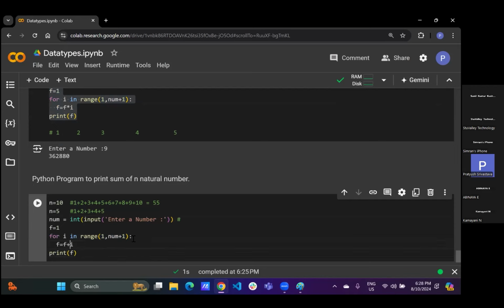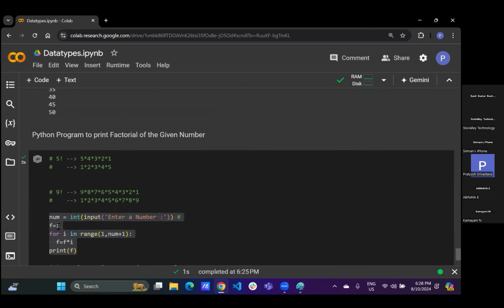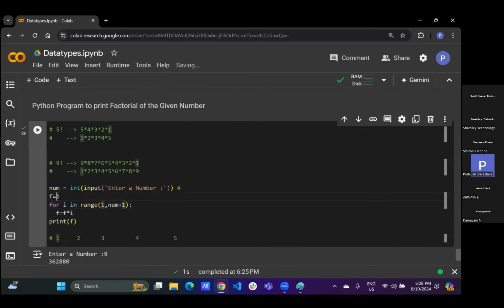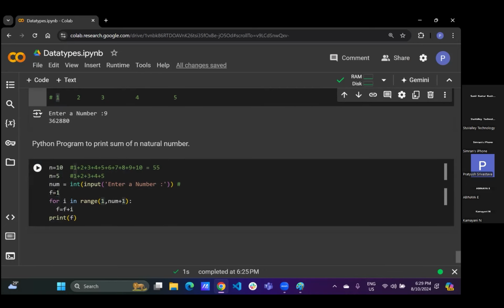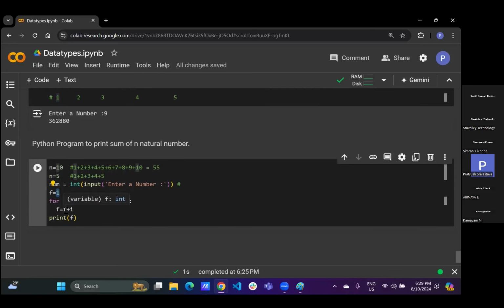But one more change we need to do. Initial value will not be 1. It will be 0. Why? Because when we are talking about factorial, why have I taken the initial factorial value as 1? The reason is if I take 0, your overall result will be 0, because if you multiply anything with 0, your result will be 0. That's why I have taken the initial value of f as 1, not 0. But here, if I take it as 1, it will create an impact in your code. So just take the value as 0.